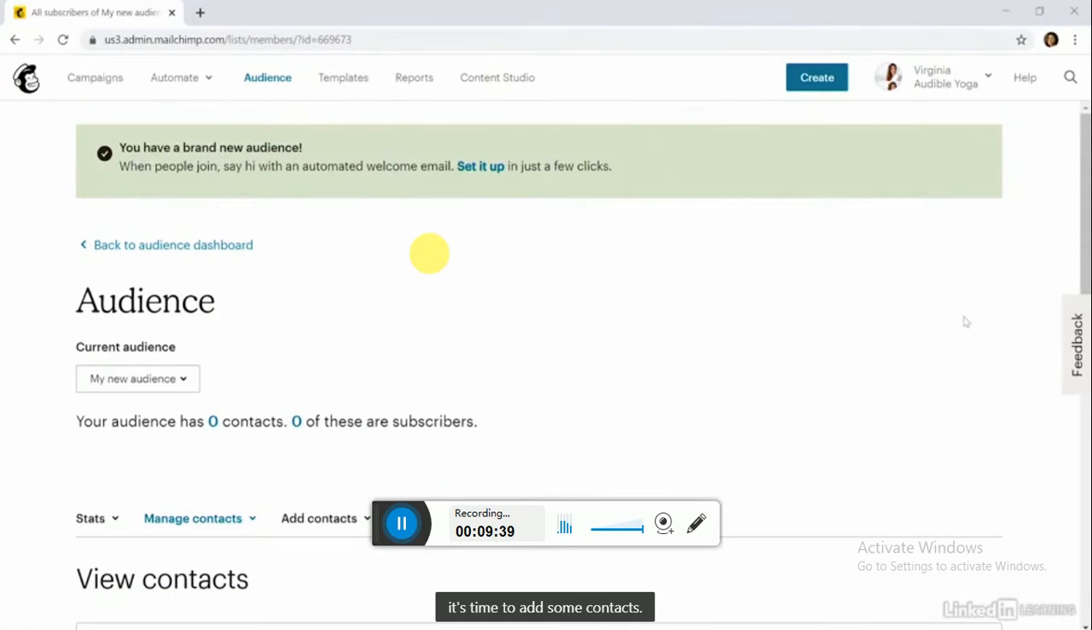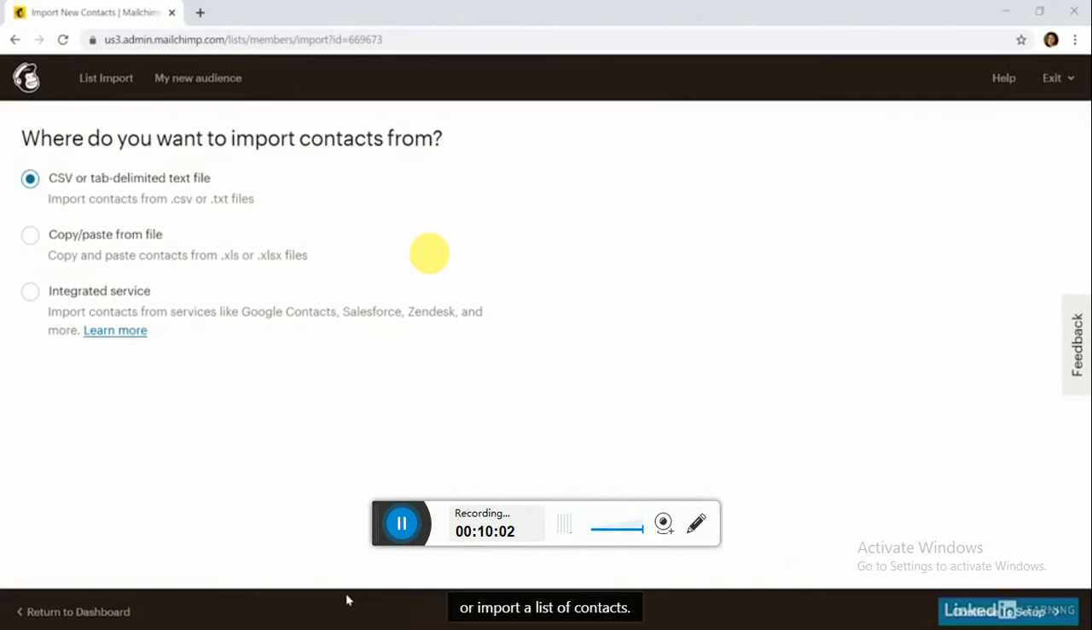Now that you have a brand new audience, it's time to add some contacts. To get contacts into your list, you can import them or create a sign-up form. I recommend both, and I'm going to show you how to import your contacts now. In the Add Contacts drop-down, you'll see there are a couple of ways to add new people to your lists. You can add a single subscriber or import a list of contacts. Now, it's important to remember that you can import contacts as long as they gave you permission to send them emails. Otherwise, you'll be in violation of the CAN-SPAM Act.